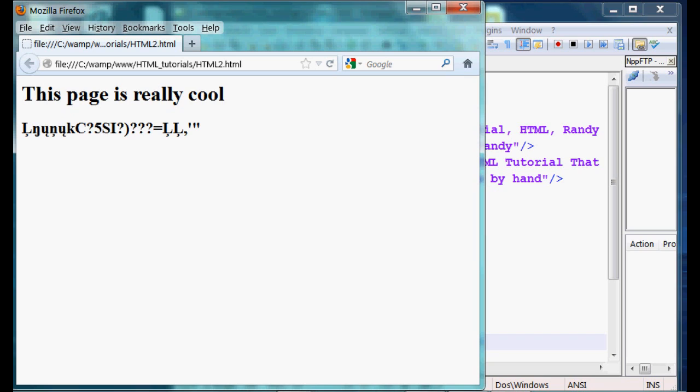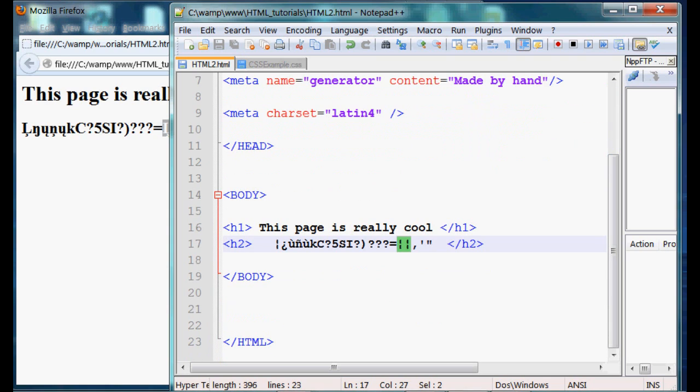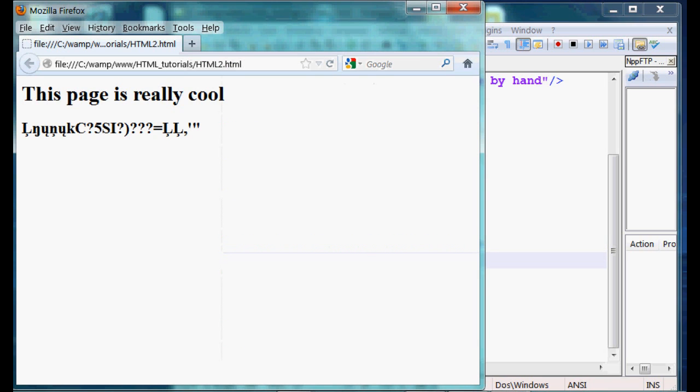We have two block elements here. But look at this. We have some weird code. This says LL. What's LL? Over here we have two vertical lines, as you can see. So what's up with that? Well, over here we have a different code set. The character set is ANSI, while over here we've changed the character set to Latin 4.